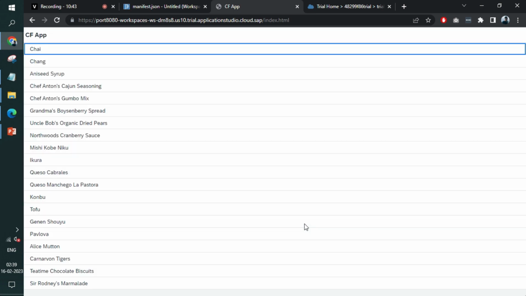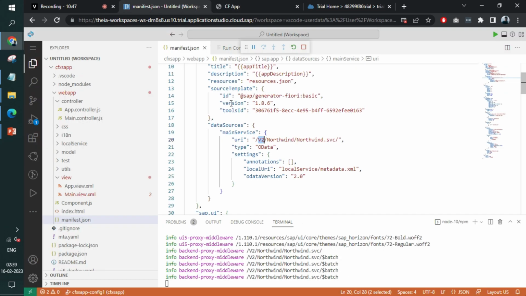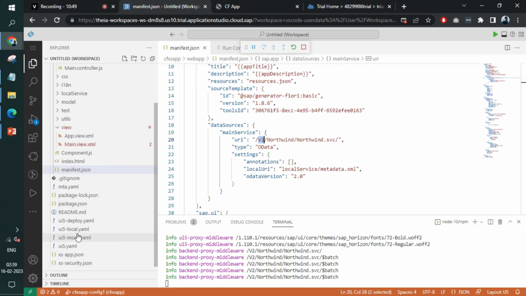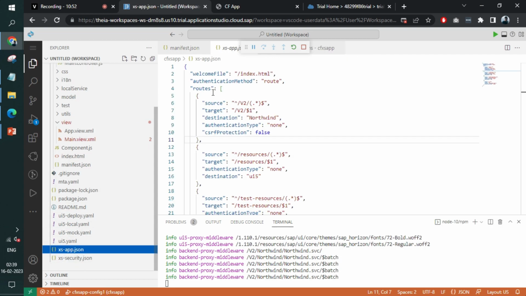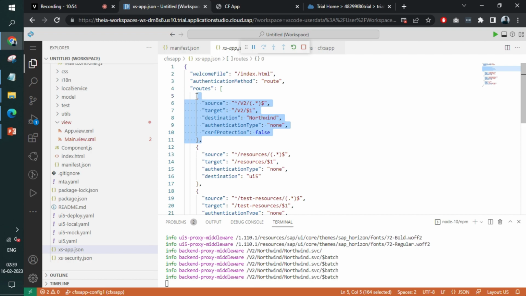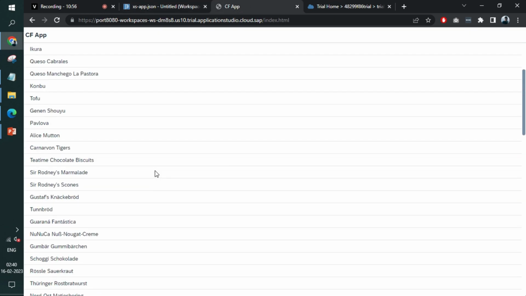So, I hope this will run now. Yes. So you see, based on the destination that we have created, based on the configuration that we have done in xs-app.json, we were able to call the destination and load our file.